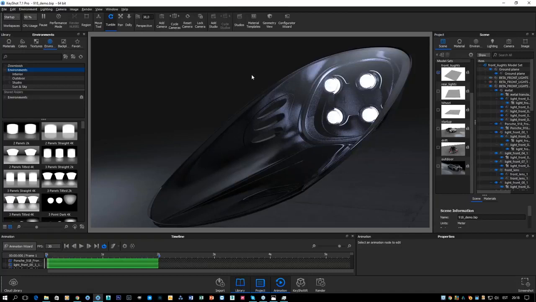So I think that we should be done with the front lights, but if there aren't any questions, then we're going to answer them in the Q&A at the end of the session.